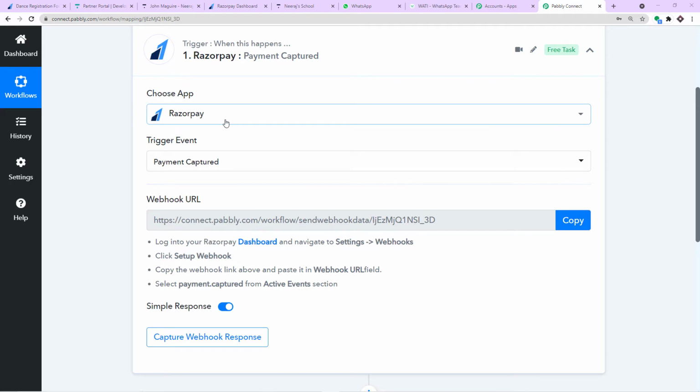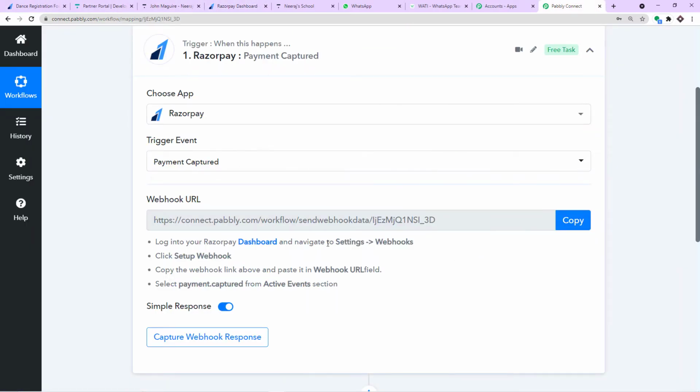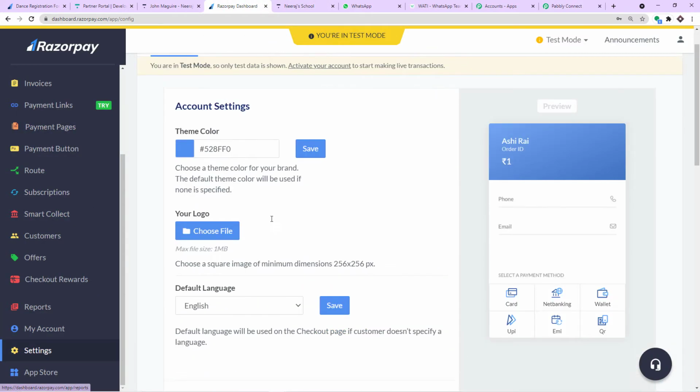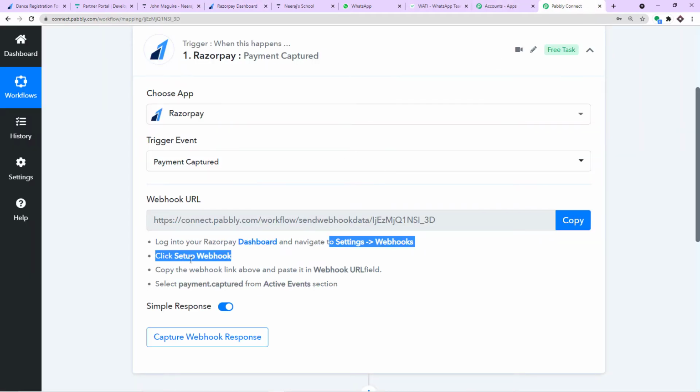Okay, so these are the steps we have to follow. First of all, you are going to log into Razorpay dashboard. Okay, so this is my Razorpay account. As you can see, I have already logged in, and I have to go to settings and then to webhooks. Okay, so this is my settings. And here you will find webhooks. Click on webhooks, and then what? Then click on setup webhook.